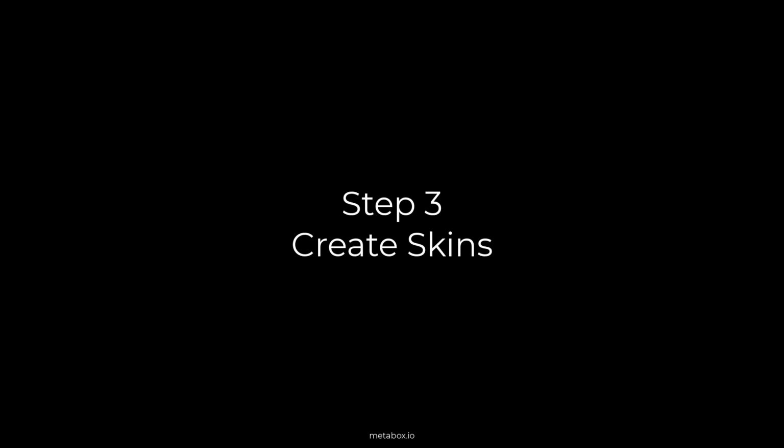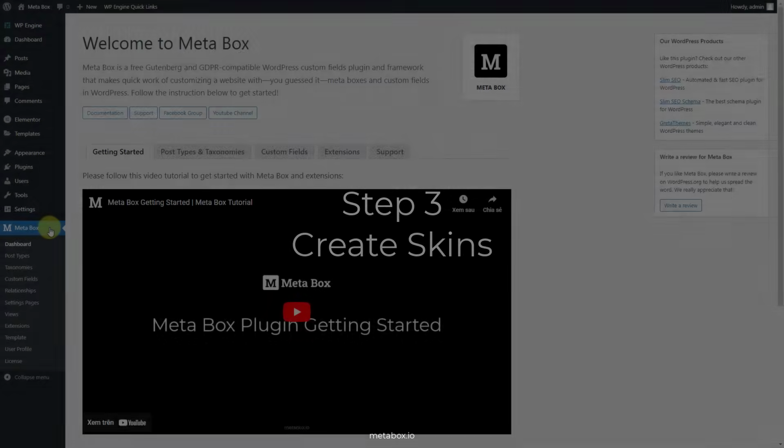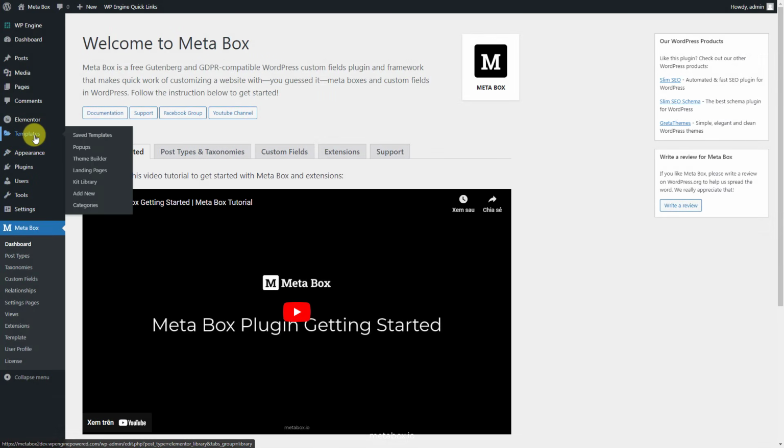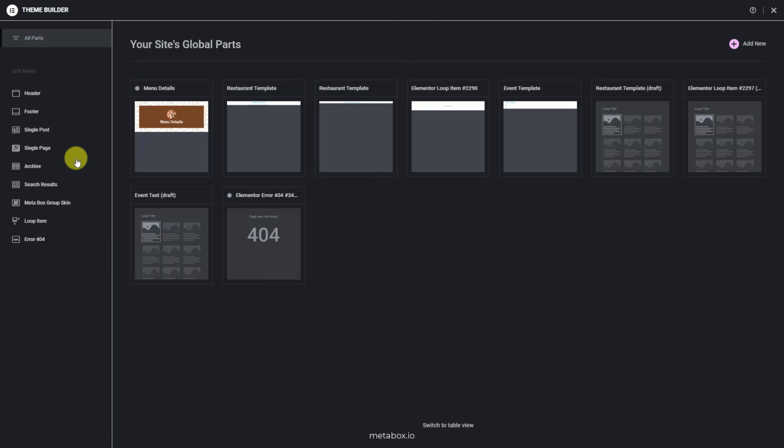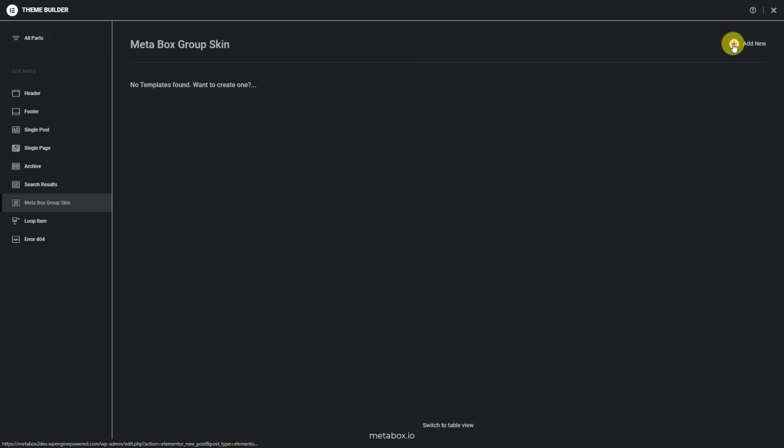Since we have two clonable groups for the feature and plan, but Elementor does not support directly displaying data from them on a template, we should create skins for them first. Go to Template, Theme Builder. There will be the Meta Box Group Skin menu. Click on it and add a new skin.